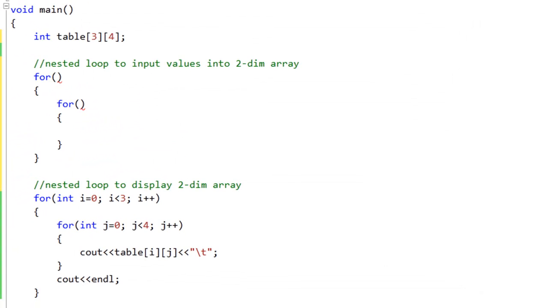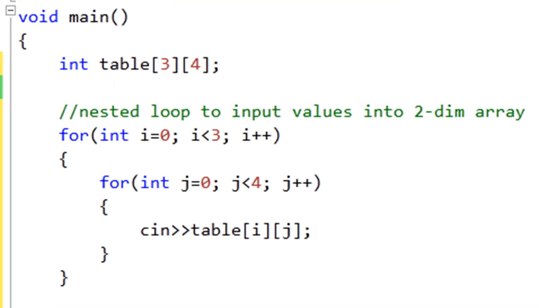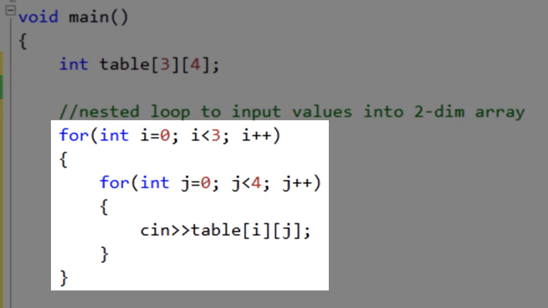We could also initialize values into the elements of a two-dimensional array by inputting the values using a nested loop. As you can see here, the i,j element of array table is inputted within the inner loop of the nested for loop.